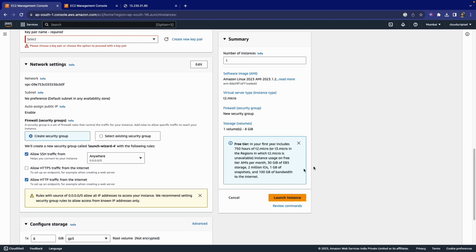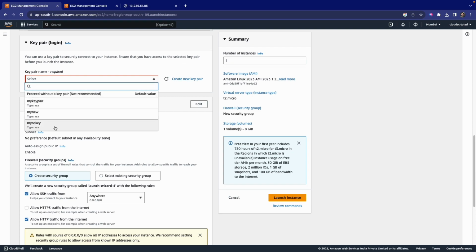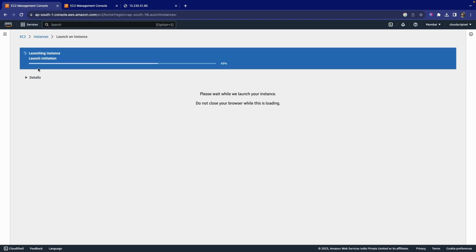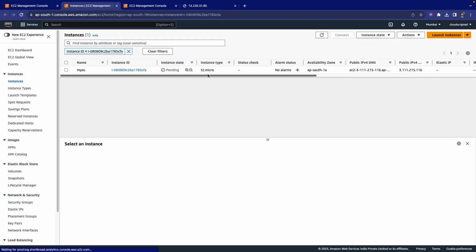So launch instance. Okay, the key pair, let me choose my OS key, and launch instance. So this is currently launching. The scenario which I was telling is slightly different, which I told you earlier.